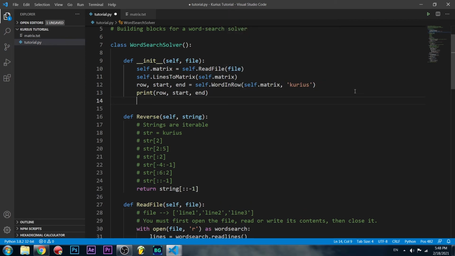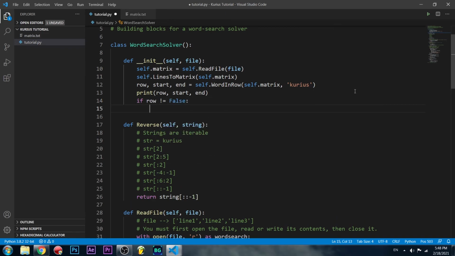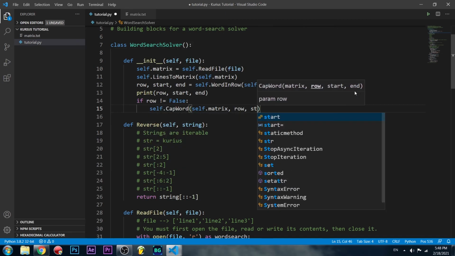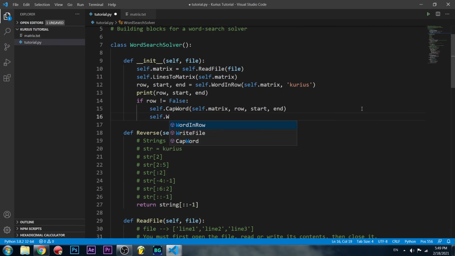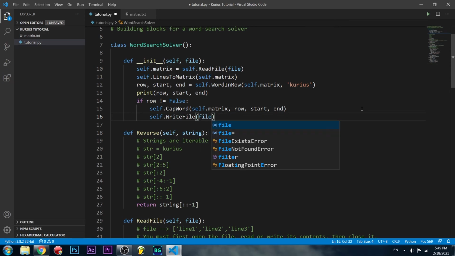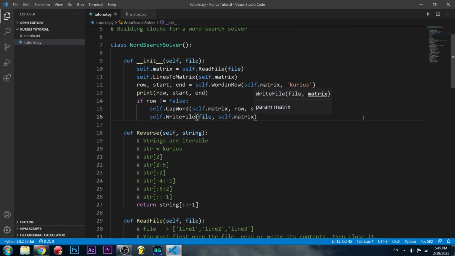Now we need to make sure that it didn't return false before we move on. So we could just pick any of the variables, and let's say if row is not equal to false, we would continue. We would say self.capitalize the word. We would give it self.matrix. We would give it the row start and end. And then lastly, we would write to the file. The file name is matrix.txt. Oh, I guess we could just give it the same file name we gave it before. And the matrix is self.matrix.